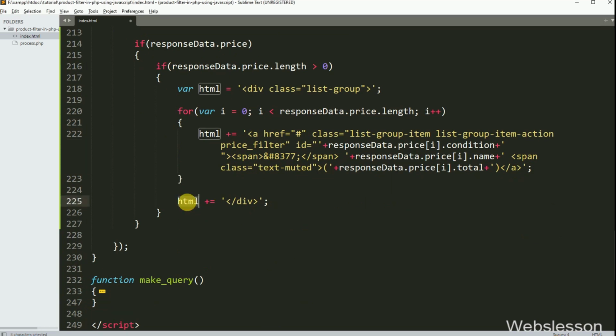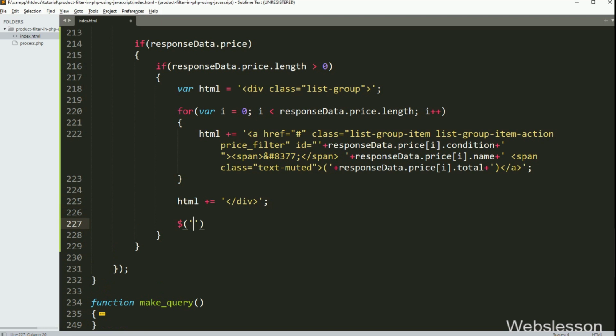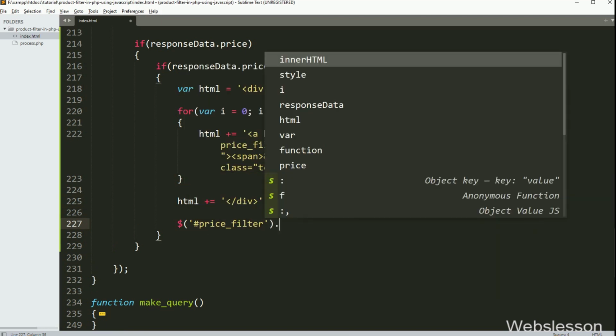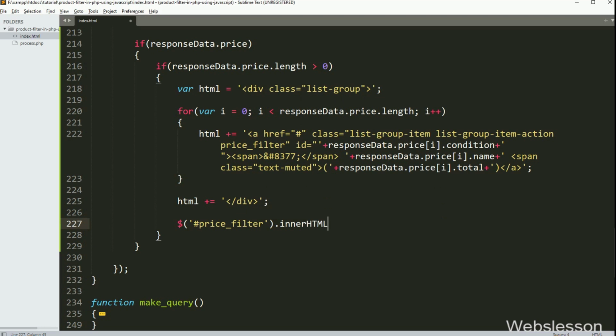So here, we have stored the price range filter data in the HTML variable. Now we want to display it under this price filter division tag. So here we have written $ with division tag id price filter with inner HTML equal to HTML. So it will display the price range filter on the web page.